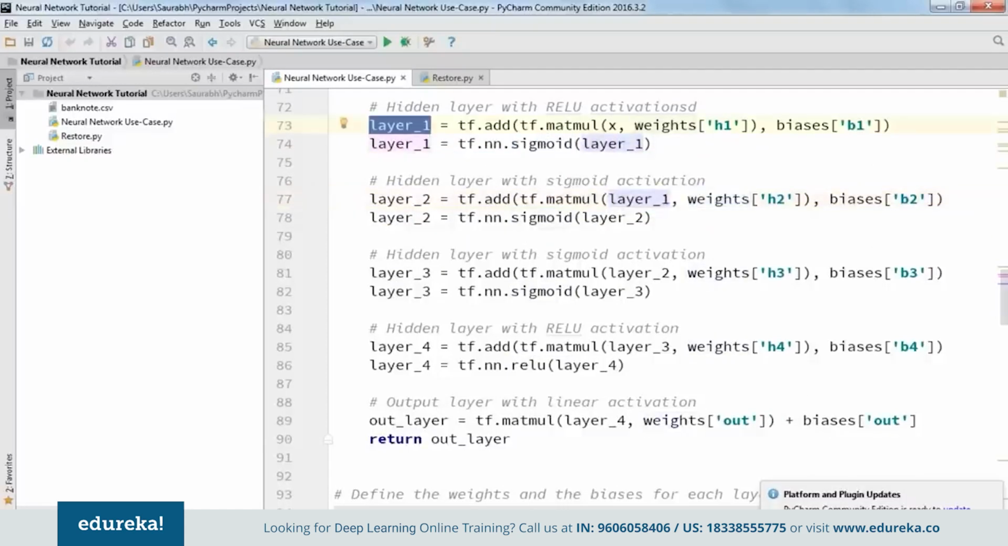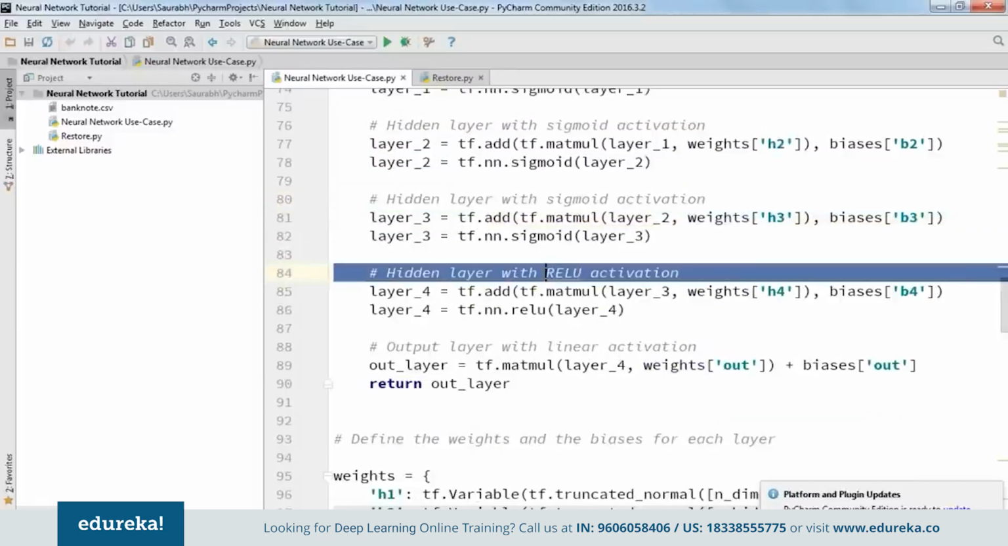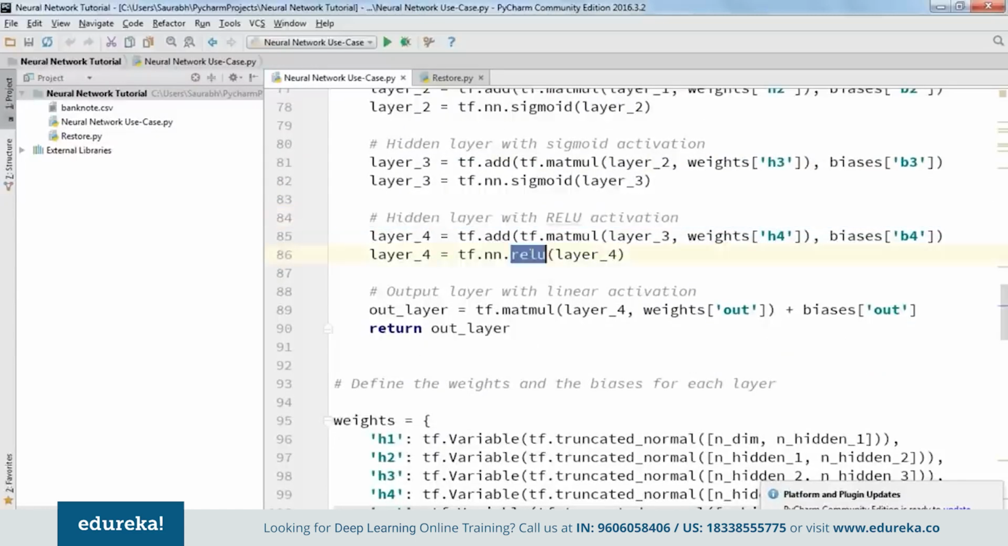So if you can notice, layer 1 was the network layer just before layer 2, right? So the output of this layer 1 will become input to layer 2. And that's why we have written layer_1. It will be multiplied by weights H2 and then we'll add it with the bias. Similarly for this particular hidden layer as well and this particular layer as well. But over here we are going to use the ReLU activation function instead of sigmoid.